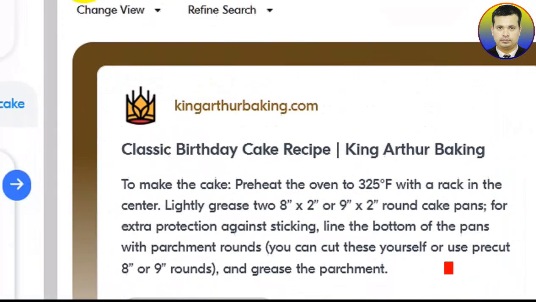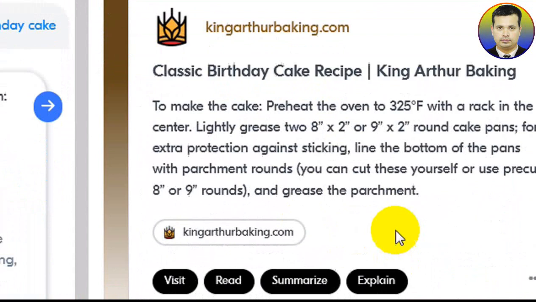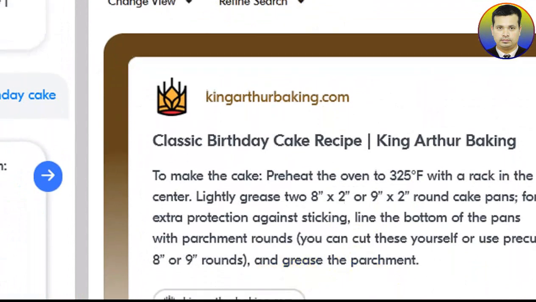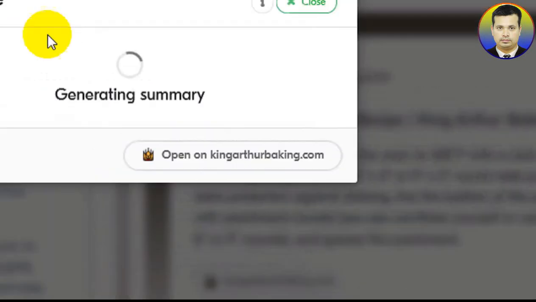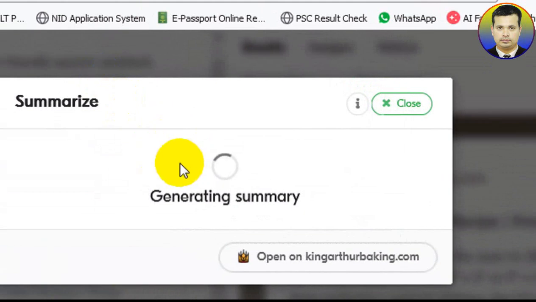You can summarize the article as well, to see what the article is about. If you click summarize, it makes a summarized article. It's very cool because I do not need to read the whole article. It summarizes it for you, and you can understand what the article is about.